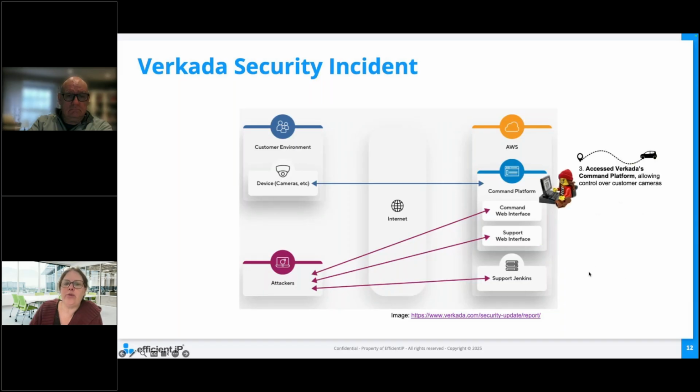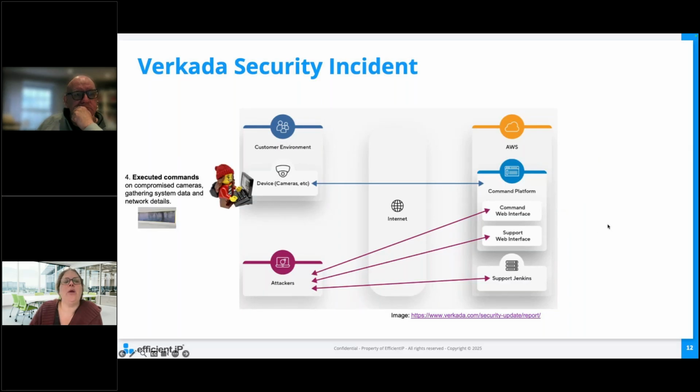Then the next step after that, the attacker managed to access the command platform, which allows control over customer cameras. This is already the system that actually has access directly to customers. In this case, it had access to all customers. We will talk about how Zero Trust could have helped in this situation.